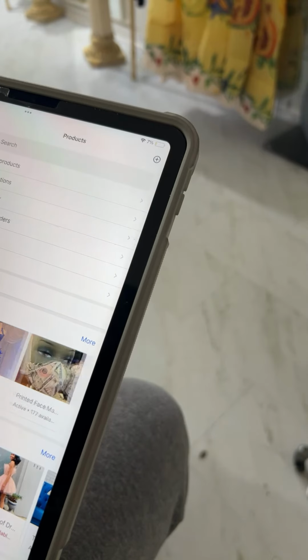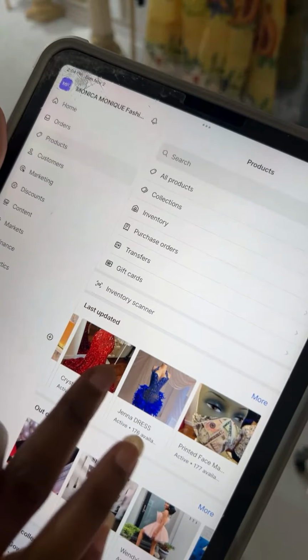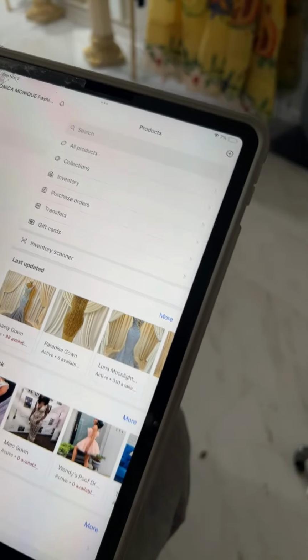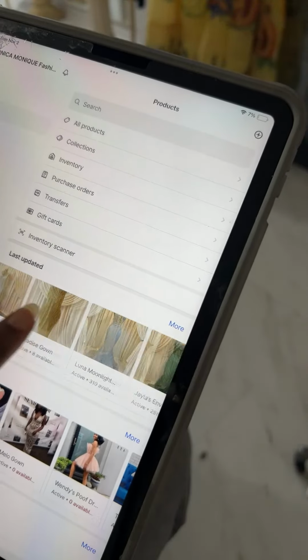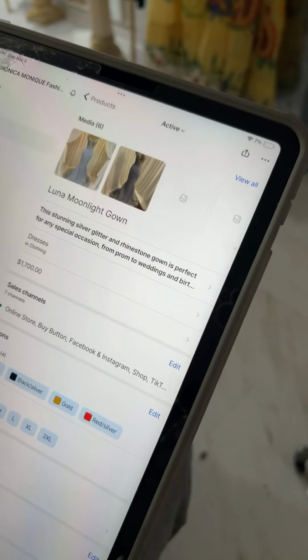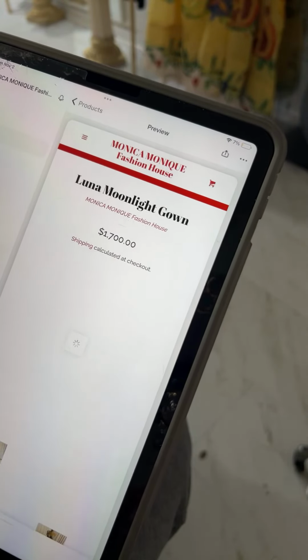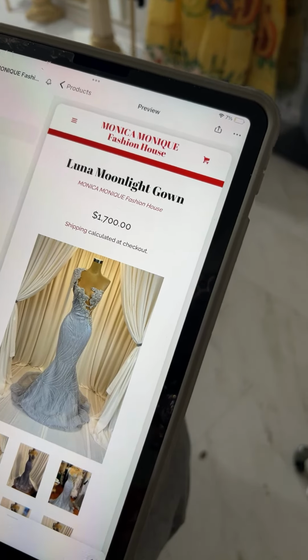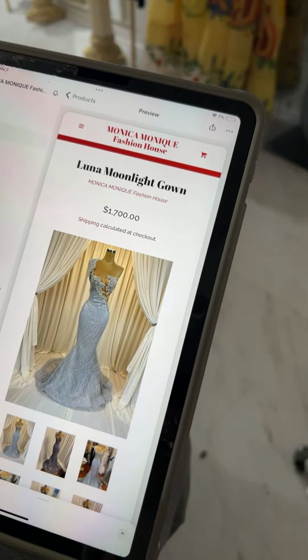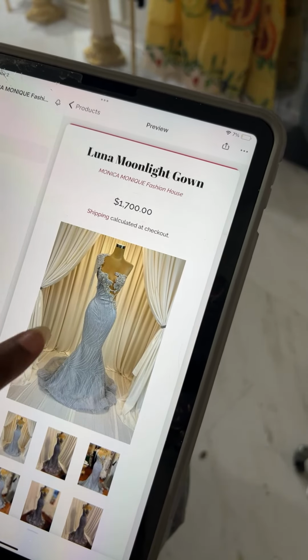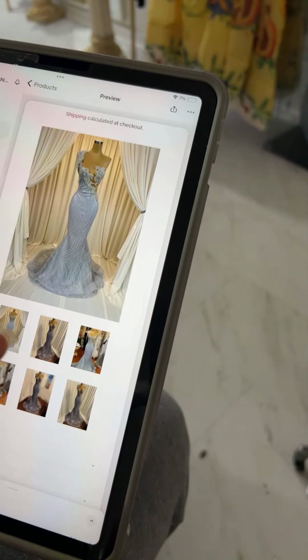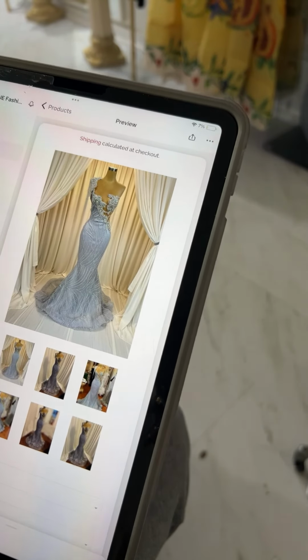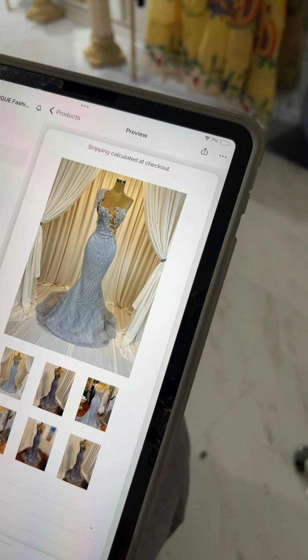All right, you guys. Well, that's all the products I'm adding for now. I think I added 5 new products onto my website today, including everybody's new favorite, the Luna. See, now I know when I swipe down, I can look at the website preview. But the Luna Moonlight gown, this was the one everybody on TikTok was like, please add this to your website. So now it's added.